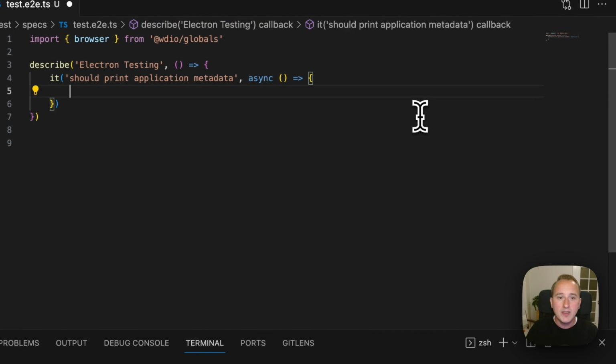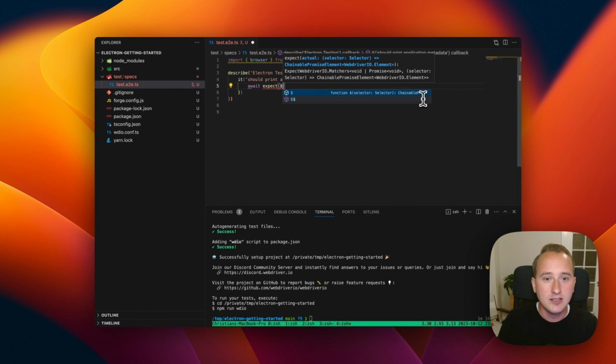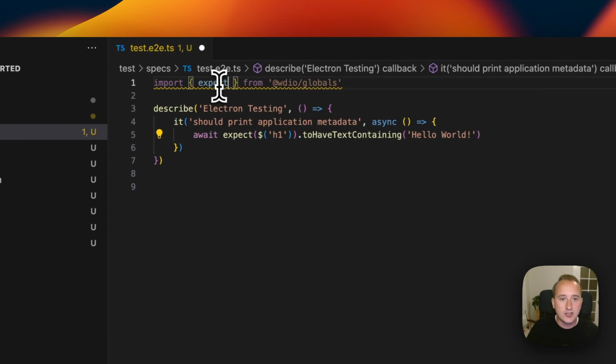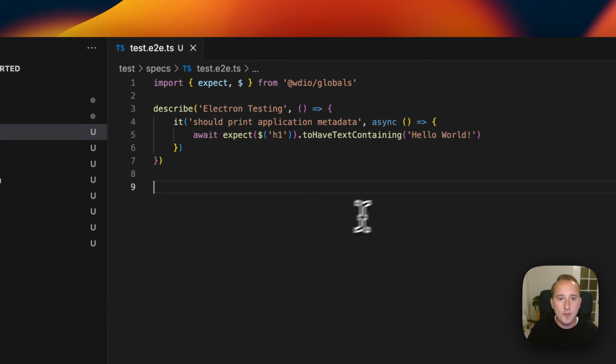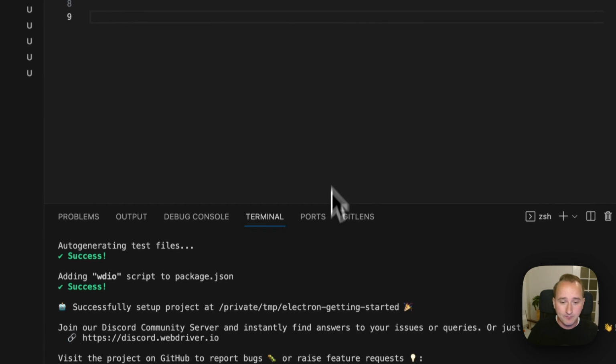Let's check in our test. We can remove this boilerplate code and just write a simple assertion calling expect. And in there we have an h1, and we expect this to have a text that is containing hello world. Let's import the right commands, and that's gonna be it. Let's check if it works.